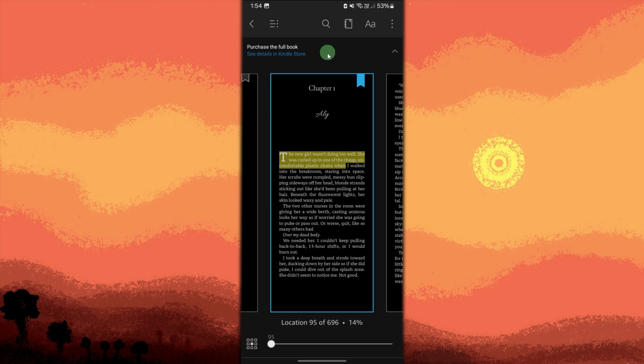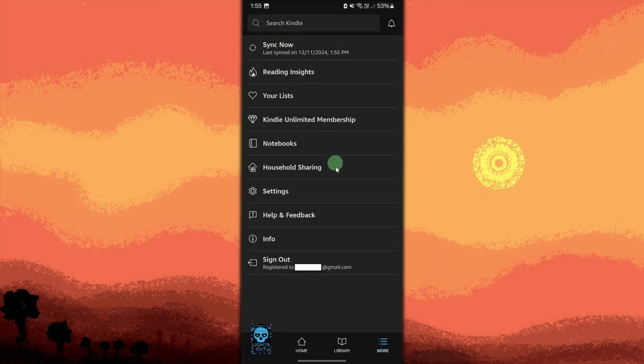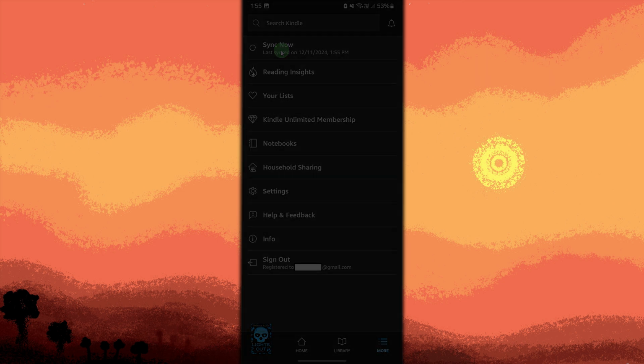Next, sync your progress. Ensure syncing is enabled by tapping on the arrow to the left in the top left corner. Go to More in the bottom right, then Settings. Tap on Sync Now for seamless transitions. Kindle automatically syncs your reading progress, highlights, and notes across devices.